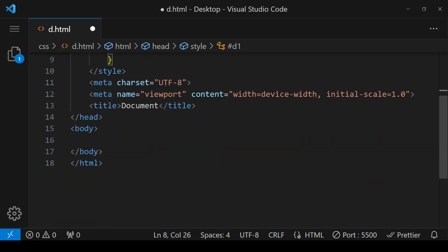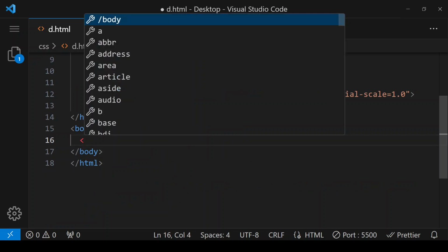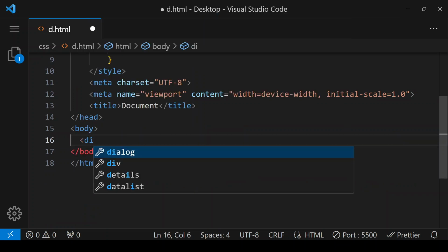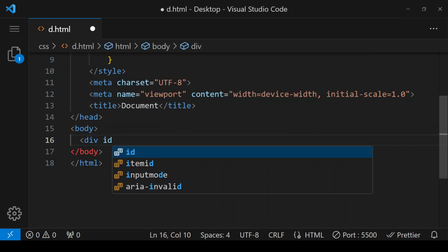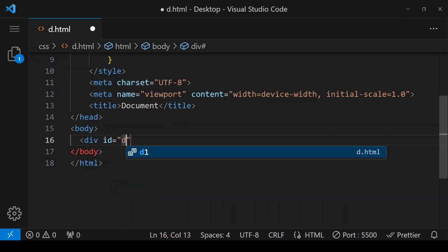And here I'm creating div id equals to, within double quotes I am giving d1, and here I'm writing d1 only.